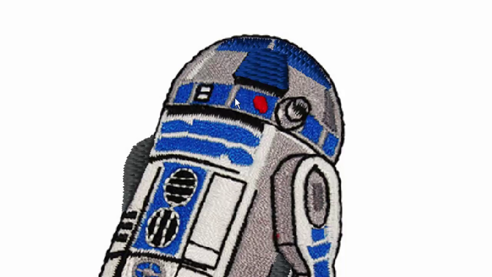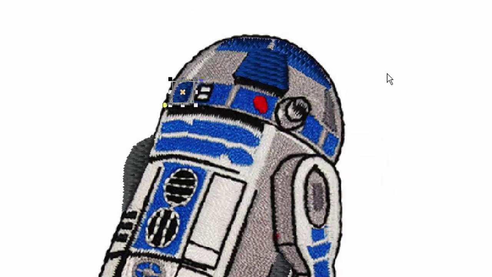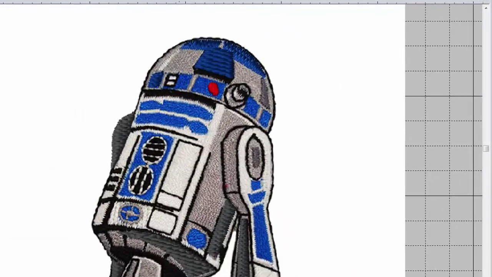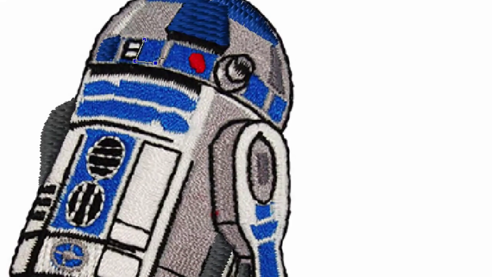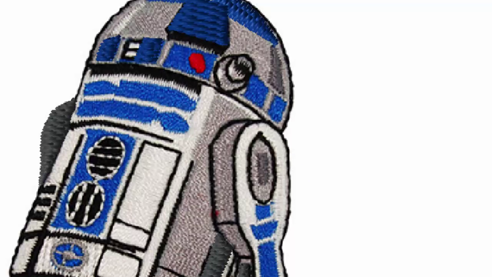And now we're going to go and do the rest of these little blue areas here. Right click, remove overlap. Okay. And this one. Same thing. And next one.